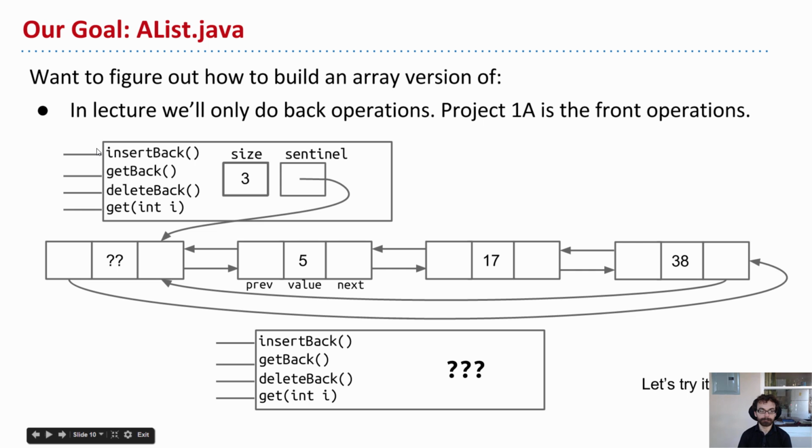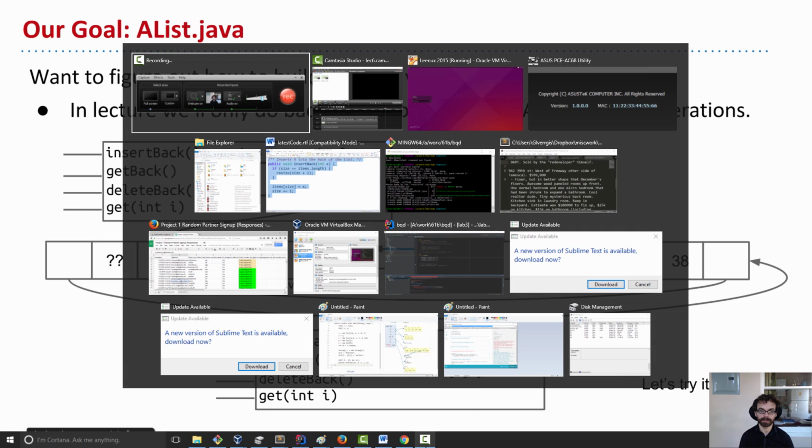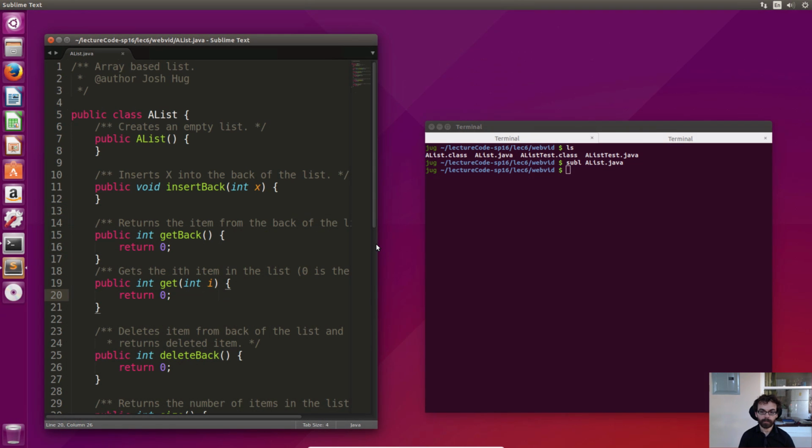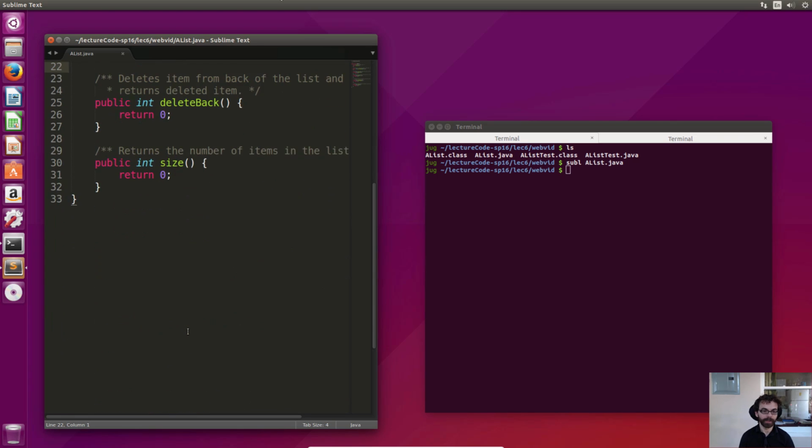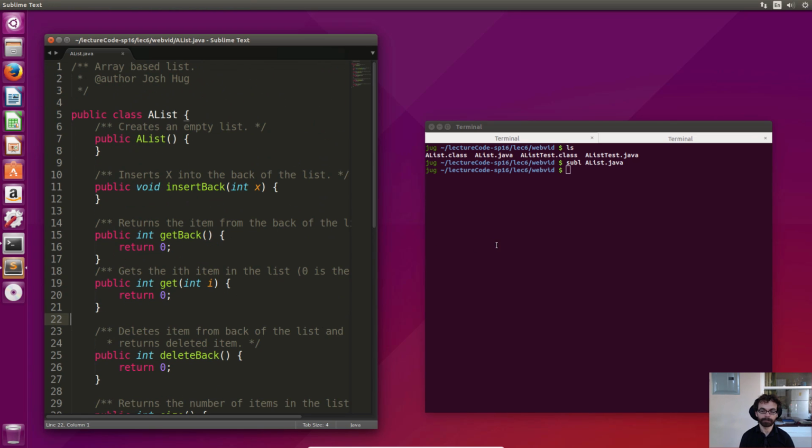And in lecture, we're only going to talk about the back operations. We're only going to stick stuff at the end of our lists. In Project 1A, you'll be doing the front operations. So let's try it out. Let's try and build such a thing. Let me open up here. Here we go. So we have here our starter code. It's all blank. And as I mentioned in the announcements, the folder is now called DIY if you want to do this yourself.